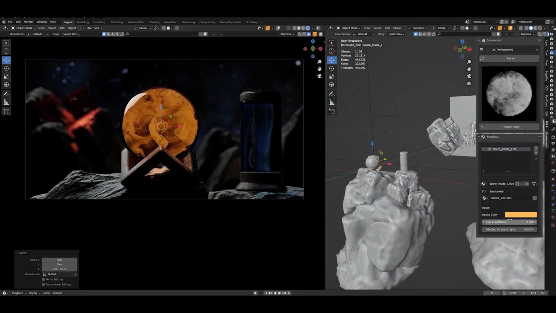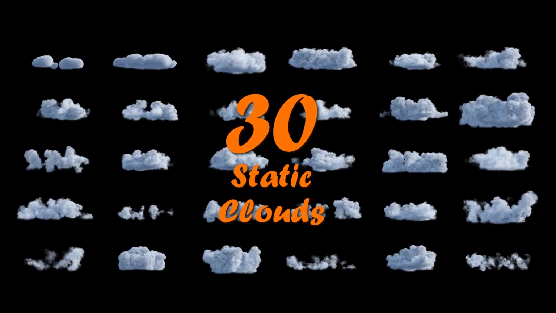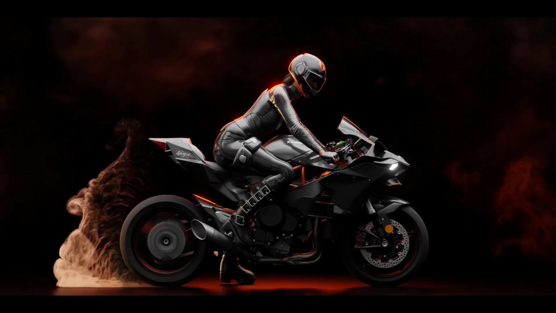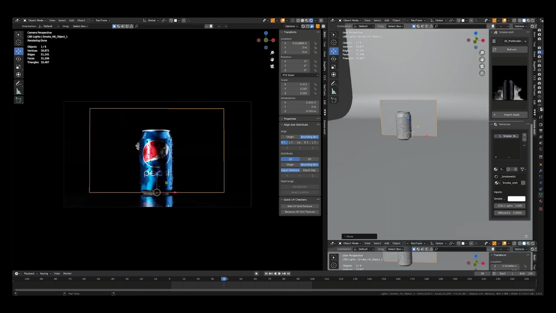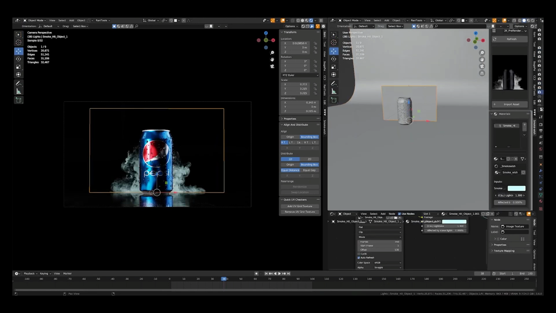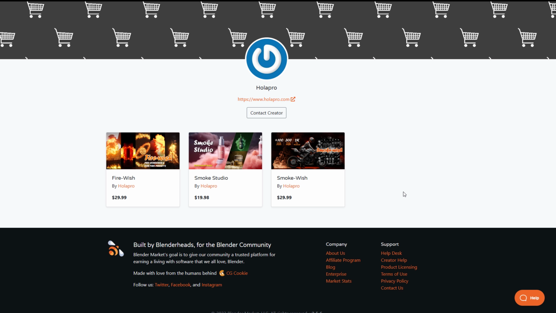There's also a Smoke Wish, which comes with a pre-rendered 2K and 3K set of files. This also ships with VDBs, and you can find them as loops, which you can also use for your product visualizations and also for your scenes. So if you're looking for something that you can use to add that visual fidelity to your scene, then you might want to consider taking a look at Hola Pro and see all of these amazing things that they have to offer.